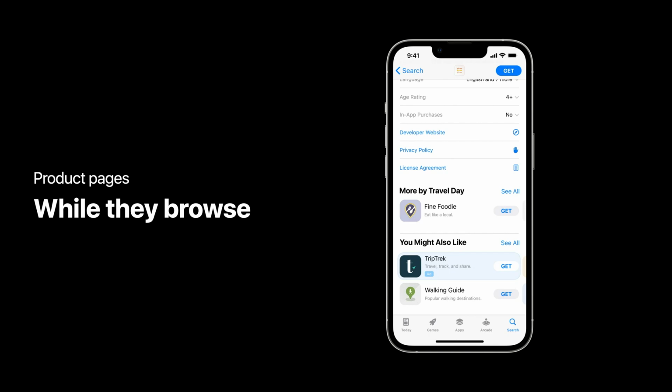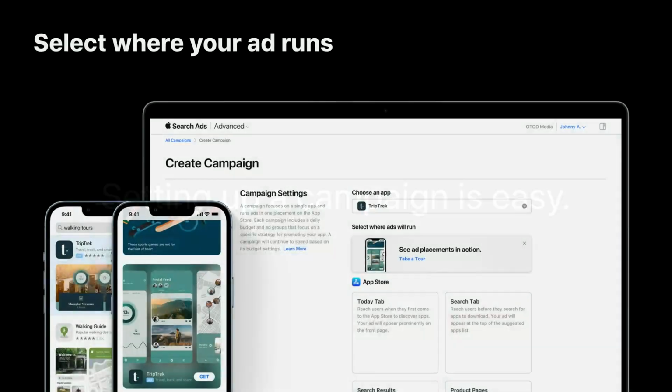Your ad will appear to interested users who have scrolled down to the bottom of relevant product pages. Setting up a campaign is simple and it's easy to get started. You'll choose your app, select your ad placement, and choose one or more countries and regions where you want your ad to run. There's no minimum spend for Apple Search Ads campaigns, which means you can invest as much or as little as you want.